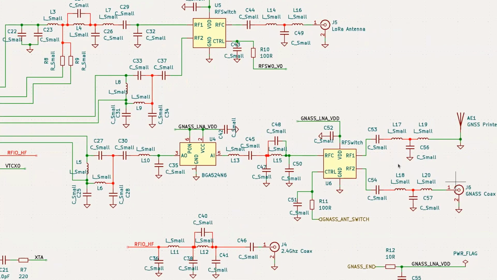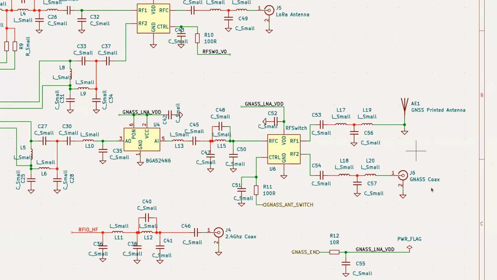So we have two choices of antennas here. There's a coax antenna, if you choose to plug in your own GPS antenna, or there is a PCB printed antenna. And are these either or?